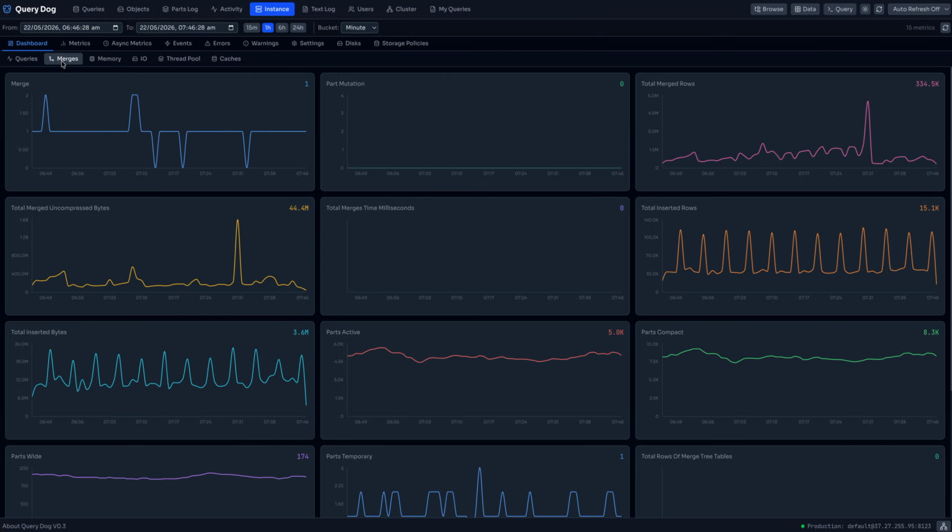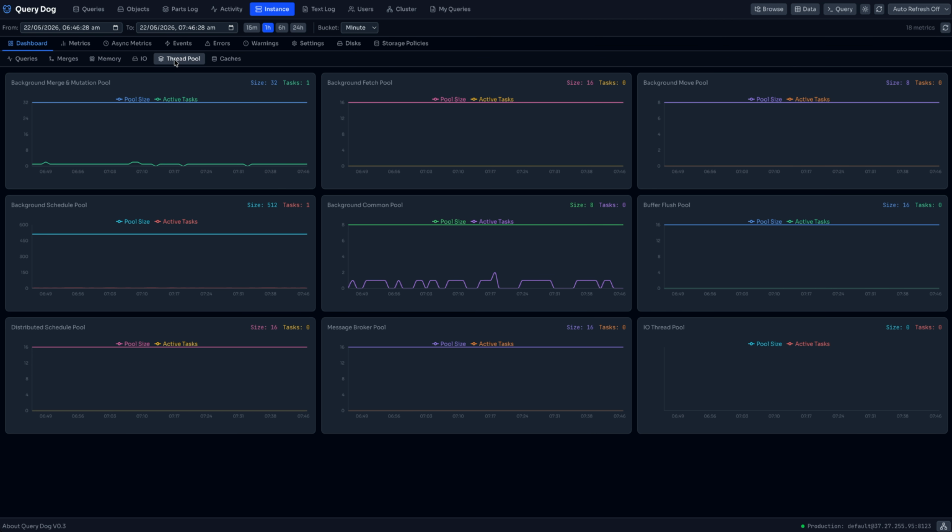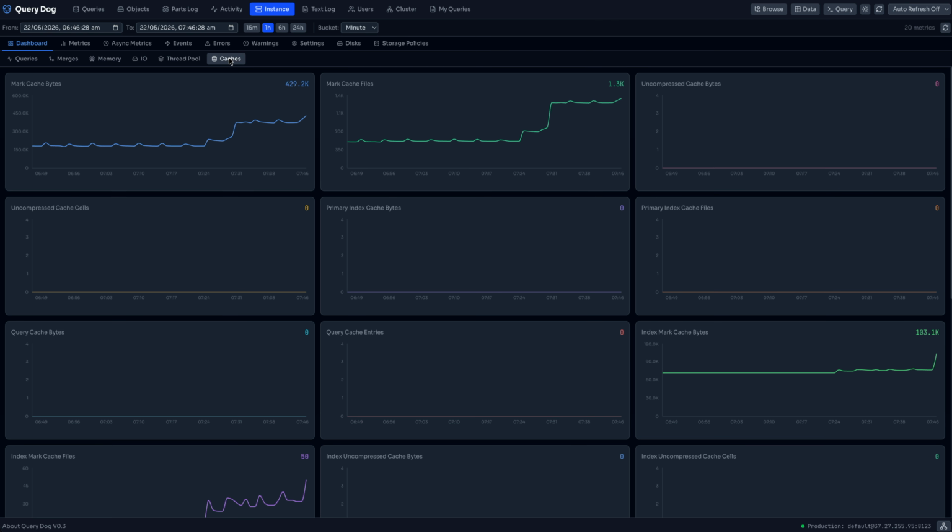So this dashboard is all about merge activity, this is about memory usage, this is I/O, this is the different thread pools. This is really interesting in a contention situation where maybe I've got too many mergers and it's leading to contention on my selects or my inserts. So I can get an understanding of what the pools are set to. Are we capping out? Do we have contention around access to CPU cores? And then a bunch of stuff about caches, like mark caches and index caches.